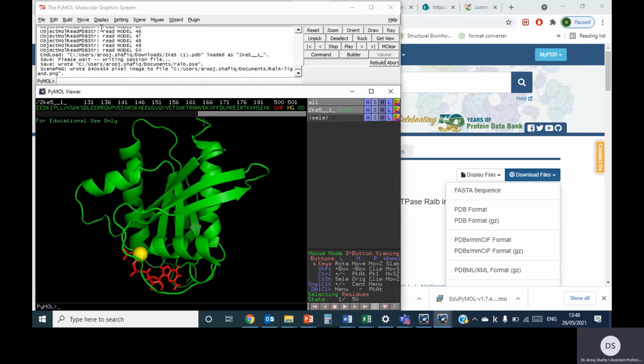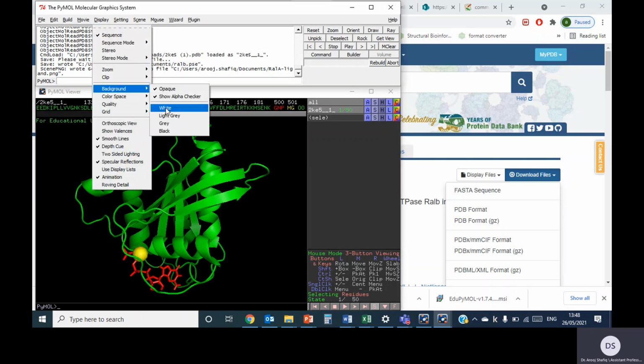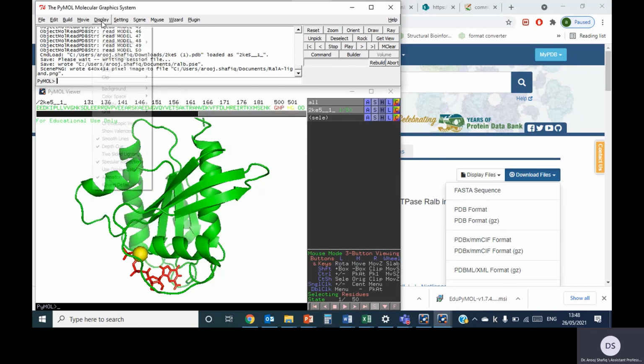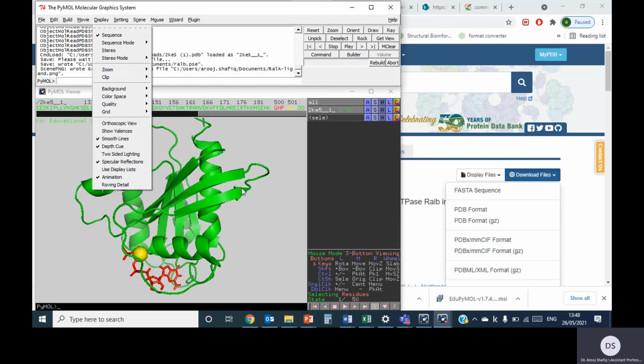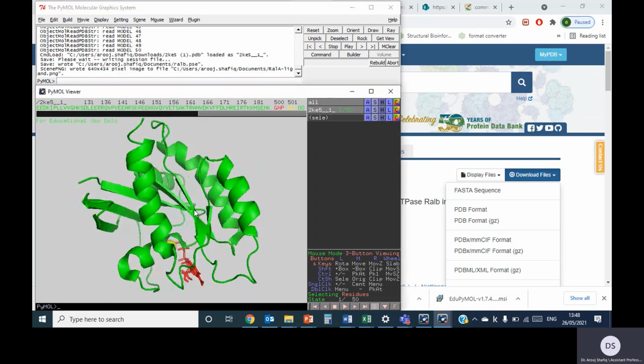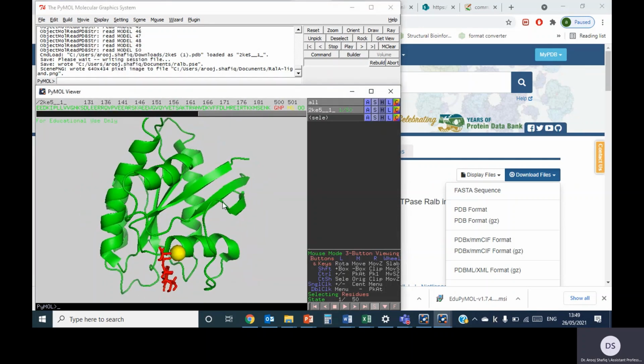Okay, what else you can do? You can change the background. You can make it white, you can make it light gray, you can make it dark gray, whatever color you like, you can make it that color, depending upon your requirements.